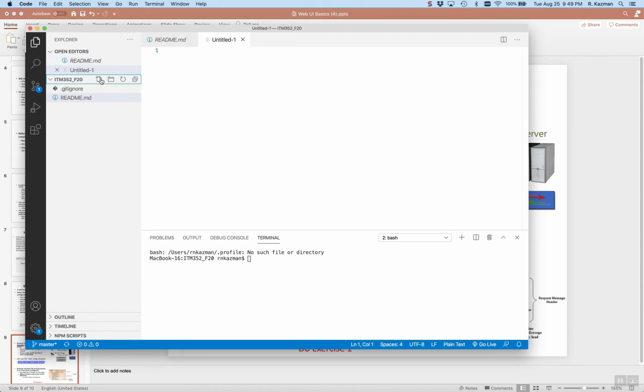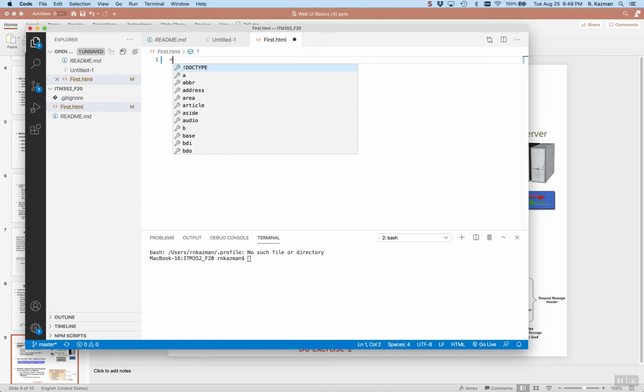And you can see here, if you hover over these icons next to the repo name, one of them is new file. You can also create a new folder. You can do some other things, but I'm going to create a new file. And I'm going to call this first.html because this is my first HTML file. And an HTML file will typically begin with the HTML tag and end with the /HTML tag.